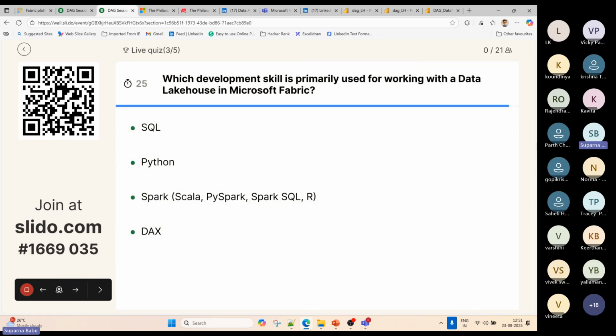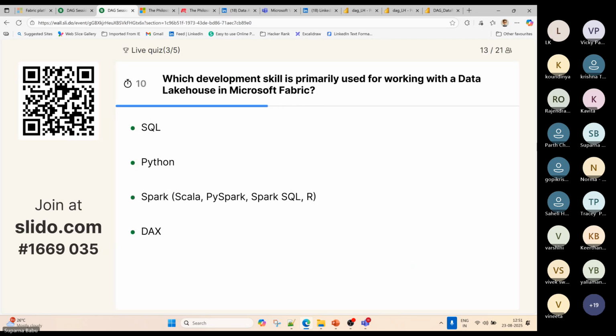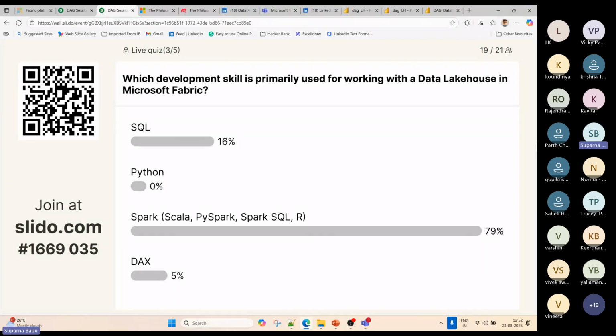Which development skill is primarily used for working with a data lakehouse in Microsoft Fabric? 5, 4, 3, 2, 1, up. Your time is up. Okay, let's see. Most of you answered correctly: Spark, Scala, PySpark, Spark SQL, and R.